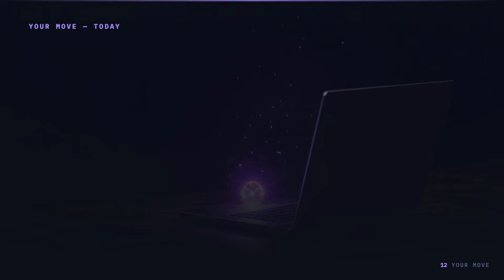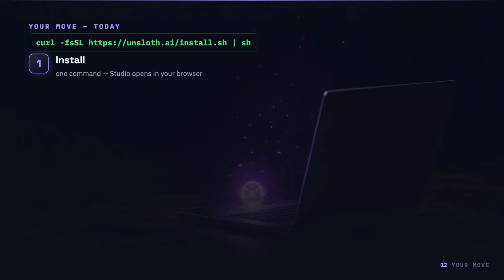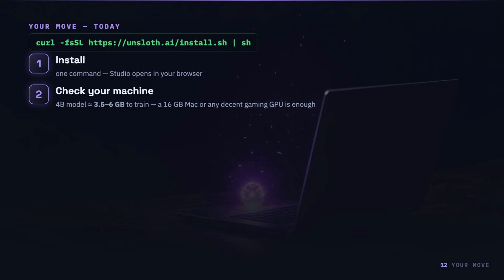Here's your move today. 5 steps. 1. The install. It's a single command from unsloth.ai on screen right now. It sets everything up and Studio opens in your browser. 2. Check your machine. A 4 billion parameter model needs roughly 3.5 to 6 gigabytes to train. A 16 gigabyte Mac or any decent gaming graphics card is enough.